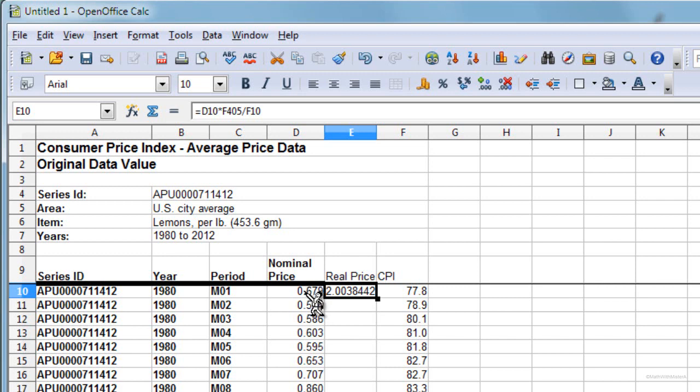And for those two operations, to multiply by the December 2012 CPI, I found the cell where it was, F405. And to divide by the January 1980 CPI, I found the cell where it is, F10. So divide by F10. Now that our formula is in there, using as many cell references as we could, we're going to extend this formula all the way down the column.